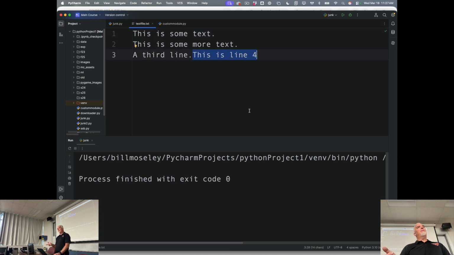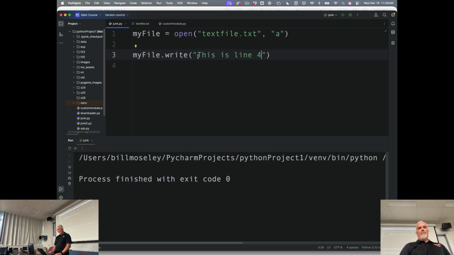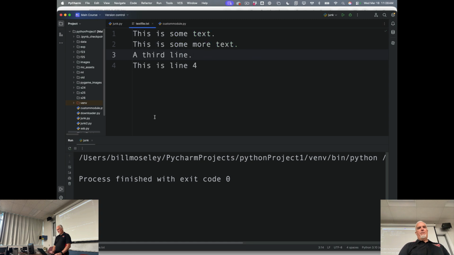Now, why did it not add a new line character? Because I didn't tell it to. All I told it to do was add this line to what's there. That last line didn't have a new line character because it's only 3 lines of text, and so this line just kept going right on there. So that's something to think about. If I wanted to add a new line, I would use the new line character, the escape character, \n. And then when I run that, it adds that line.